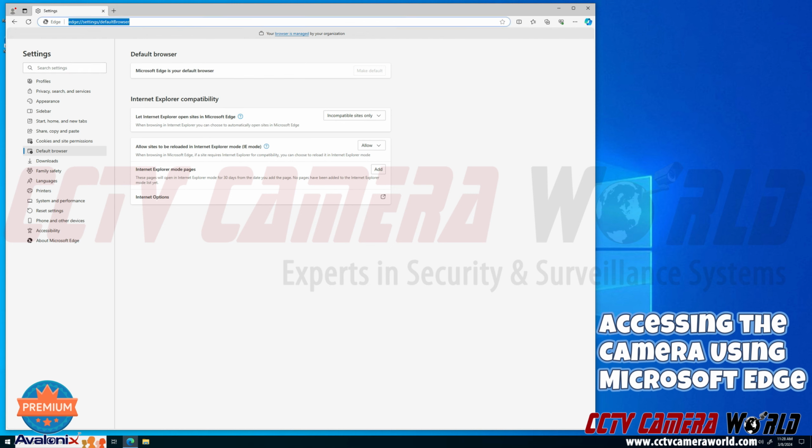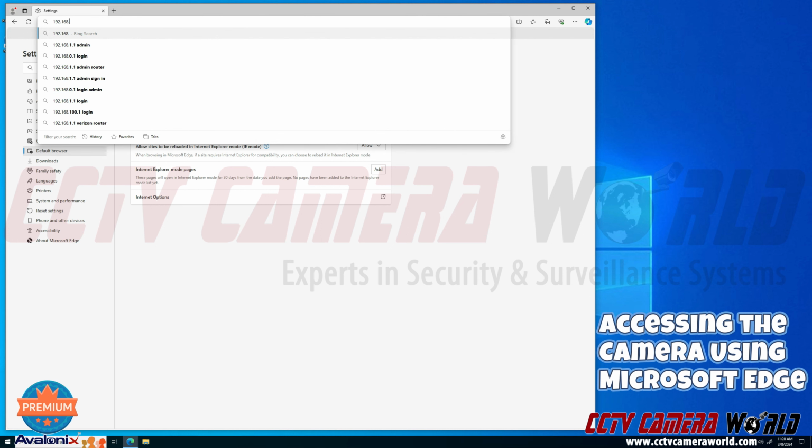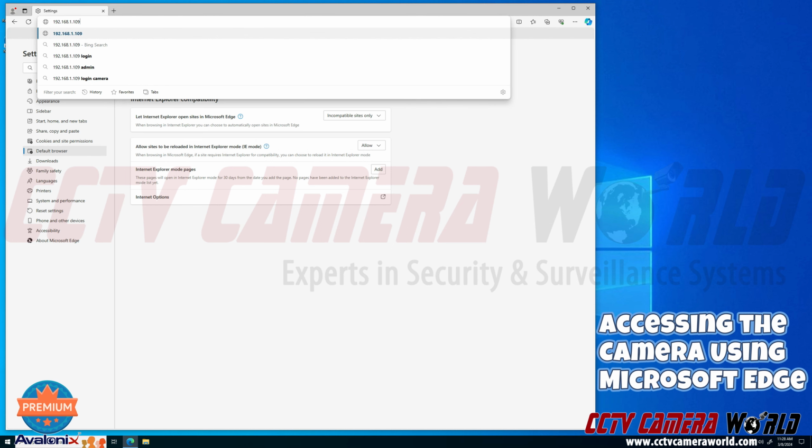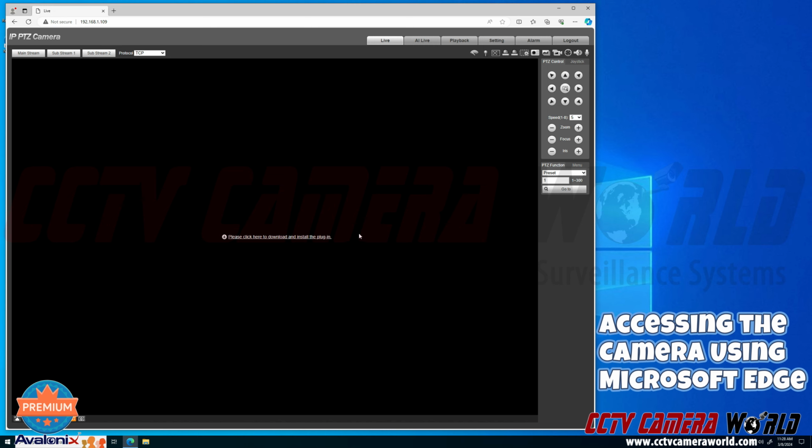You do need to know the IP address for your camera. In this instance, I'm using the factory default from Avalonix, 192.168.1.109. If we've set it for you, then there may be a label on the top of your PTZ box, or you may need to refer to the email that you had with our shipping department. So I'm typing in the username and password for the camera, and then I'm going to hit enter, or you can click right on the login button in the web interface.